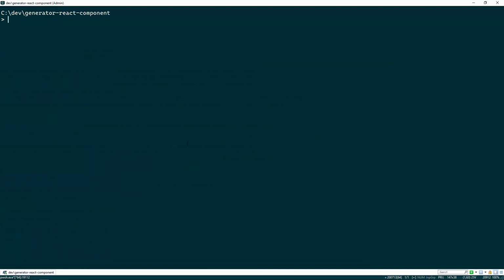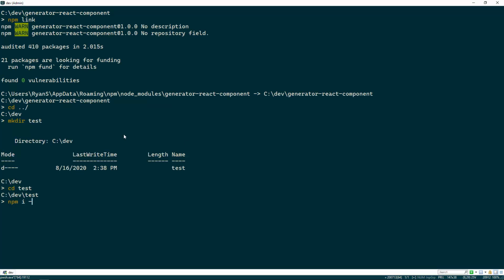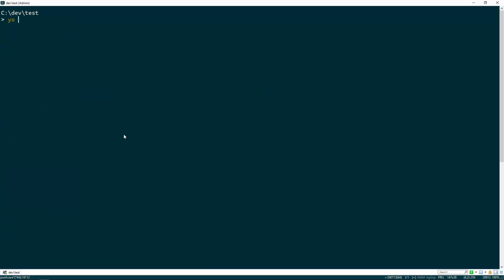And back in the terminal, to test out our generator, we're going to npm link it. We'll go outside of our project. Make sure that we have yo installed globally. And then try out our generator. Now that we've got it working end-to-end, we're ready to start working on our generator.